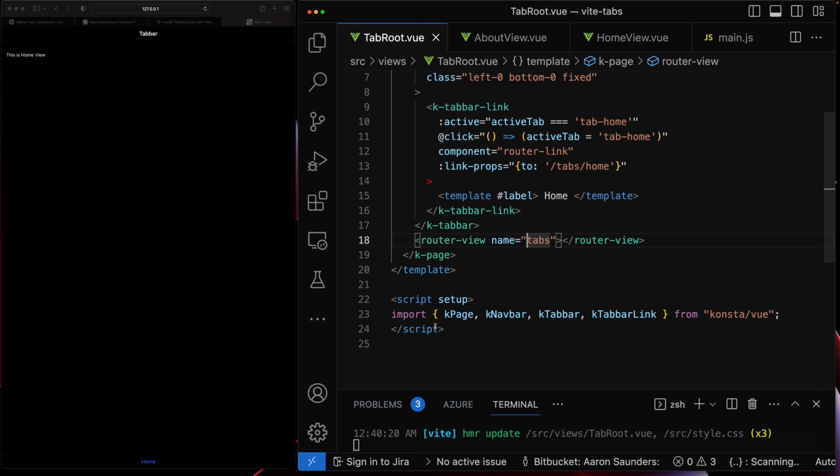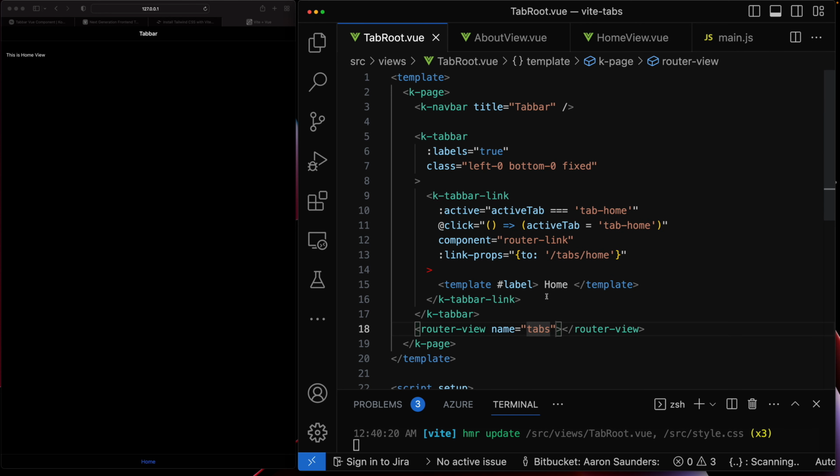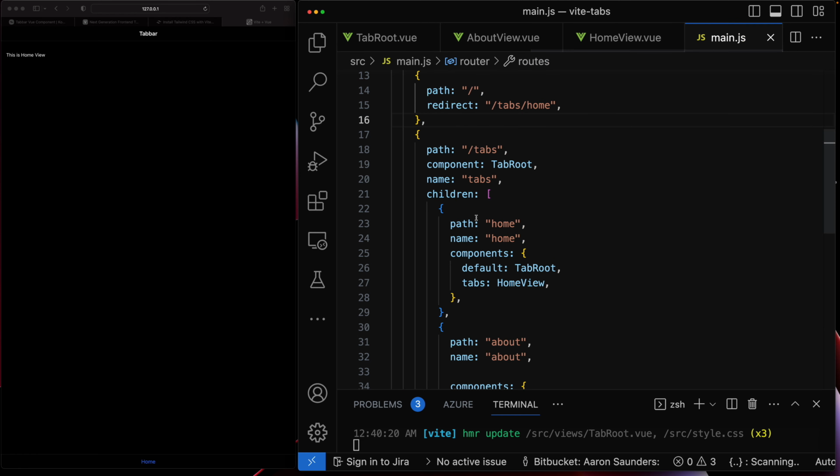And we don't have to name it tabs, but we're naming it tabs because that's what we're telling inside of my component, that that's where we want to render that view. So the root goes in the default router view, and the home component goes in the tabs router view. So that's why it's showing there.